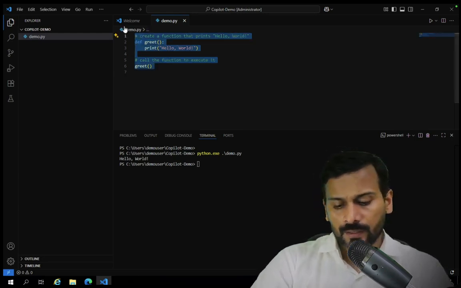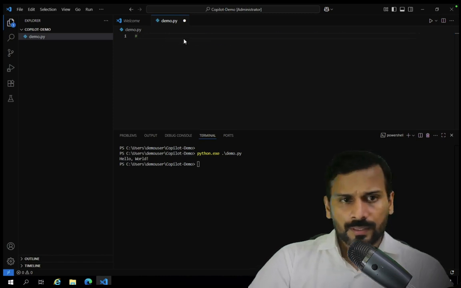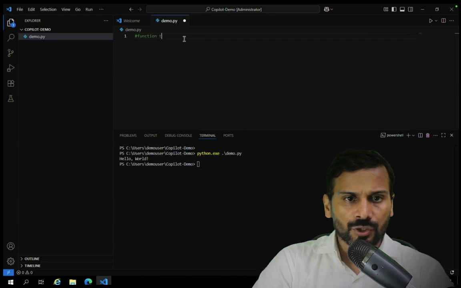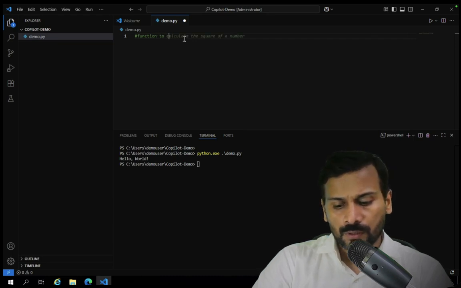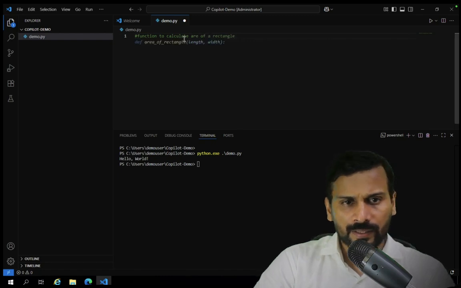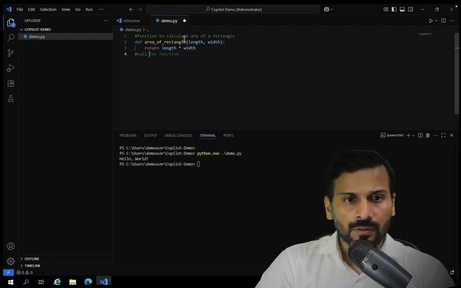Let's do one thing. I'm deleting it all and asking something else. Let's change it, and I'm just saying once again, a function to calculate the area of my rectangle. I'm just saying it, and it is returning this, with the call to the function.